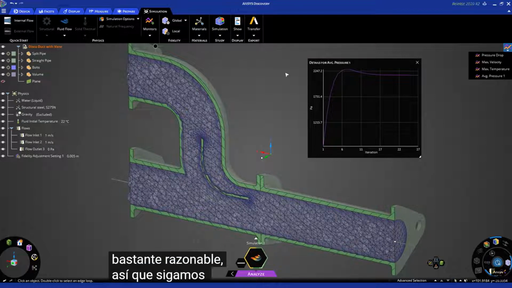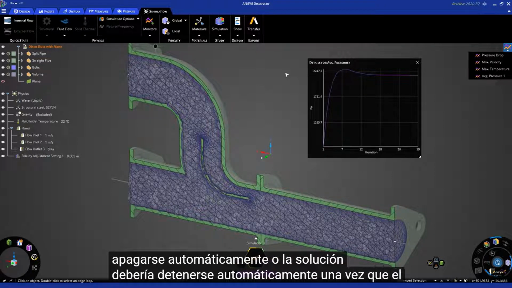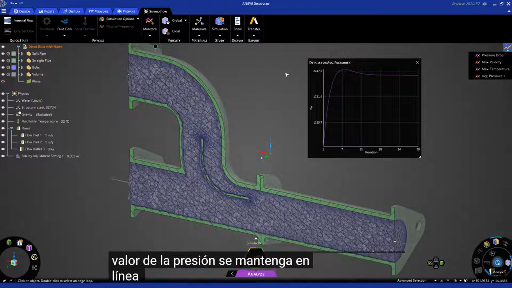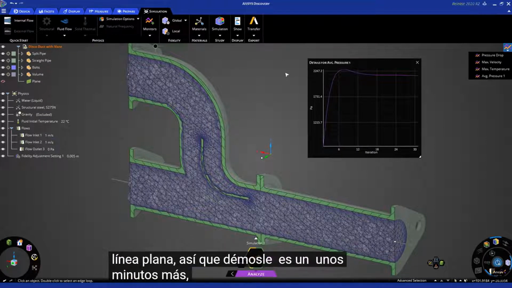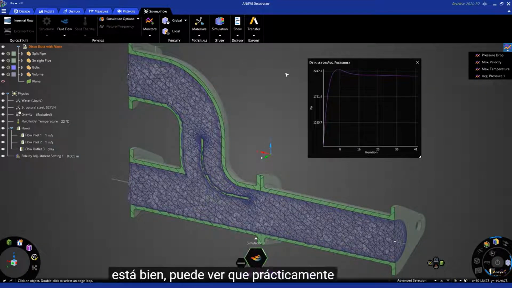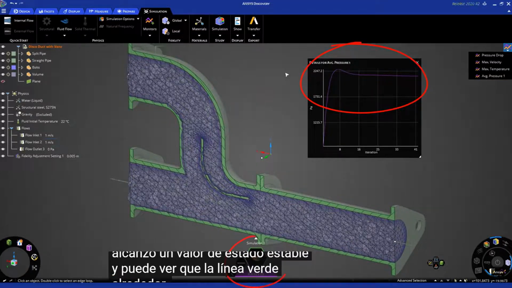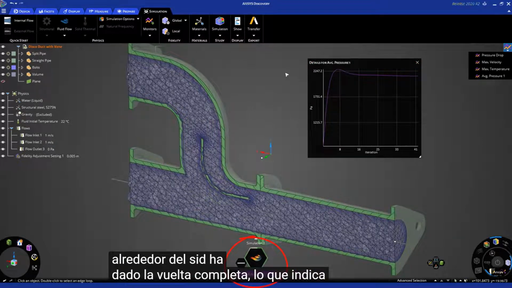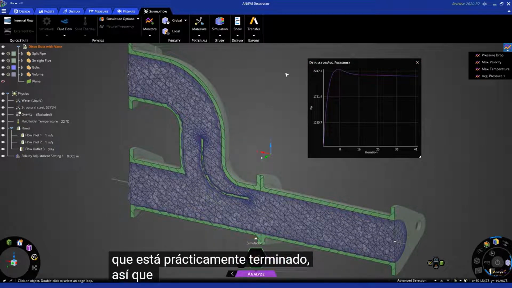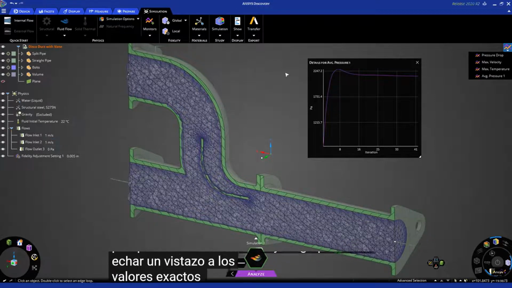So let's keep watching this result, and the software should automatically shut itself off, or the solve should stop automatically once that pressure value flatlines. So let's just give it a few more minutes. Okay, you can see that it's pretty much reached a steady state value, and you can see the green line around the side has gone all the way around, which indicates that it's pretty much done. So we just have a minute or so more to post-process the results, and then we can take a look at exact values of pressure drop.